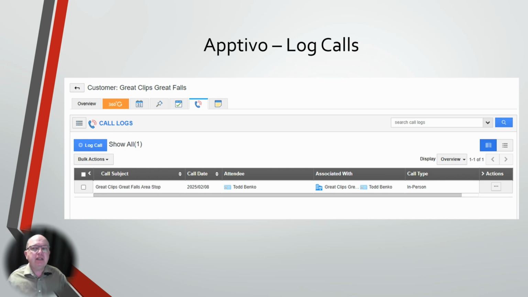Another one is log calls. And you'll notice all of these are across the top here. This is the overview. This is the calendar function. This is the follow-up. There's a task. I could assign a task list, but the one that I like is this log calls. And it's designed around, if you make a phone call, that you can log the information about that. But I also use it for my visits.